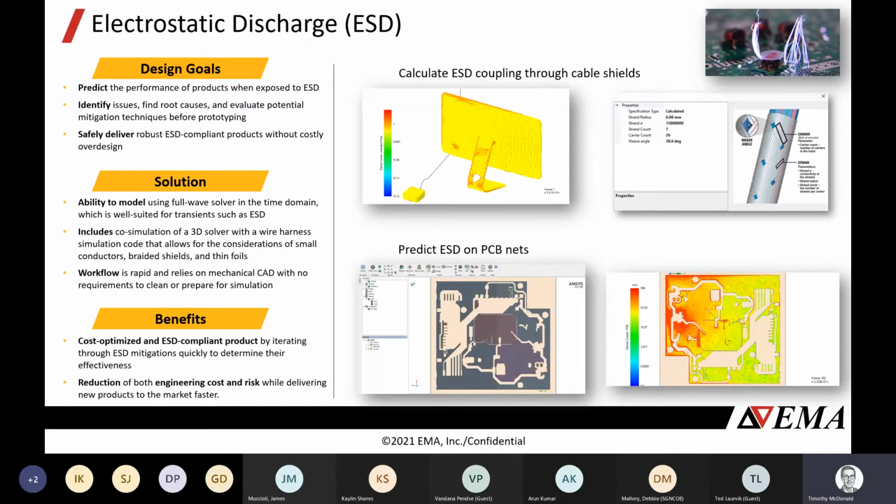We can co-simulate the 3D solver with our wire harness simulation. And with that, we can consider things that are much smaller than our computational mesh, like the tiny strands within a braided shield, really thin foils in a cable shield, or other types of small conductors.